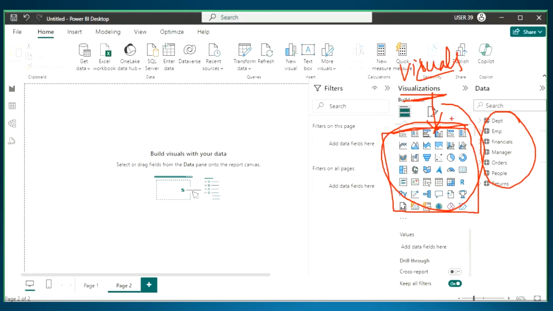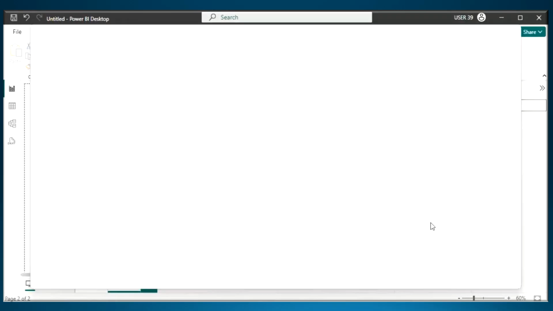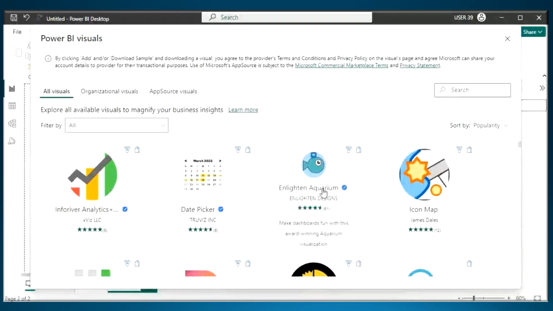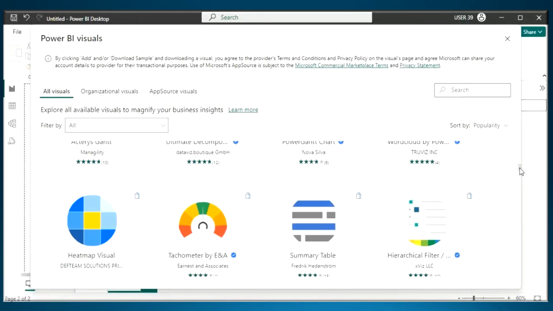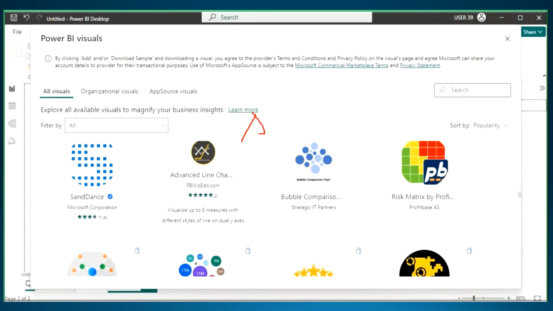In Power BI, we not only have these visuals, guys. These we call default visuals. In Power BI, there are a lot more visuals. When I go to the three dots and click on Get more visuals, I go to a page where you have a lot of other Power BI visuals. You'll have hundreds of visuals, almost around 300 visuals in which you can present the data.